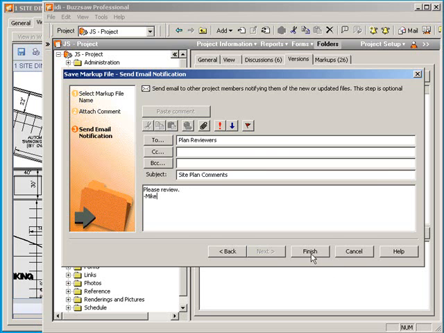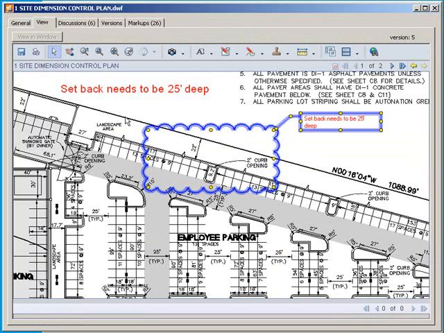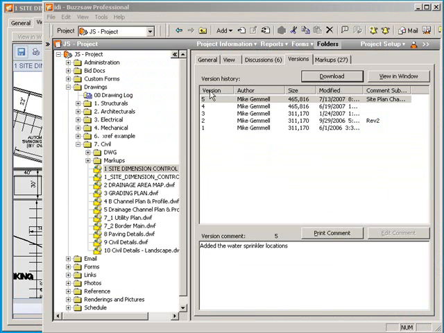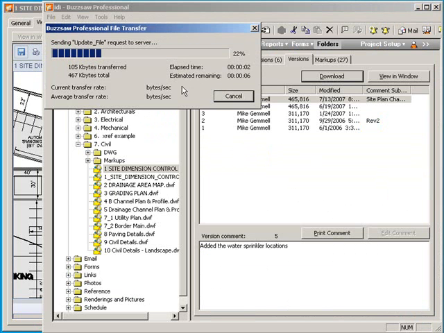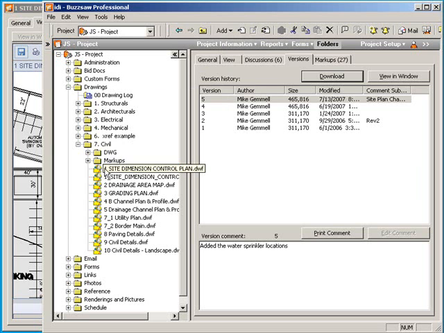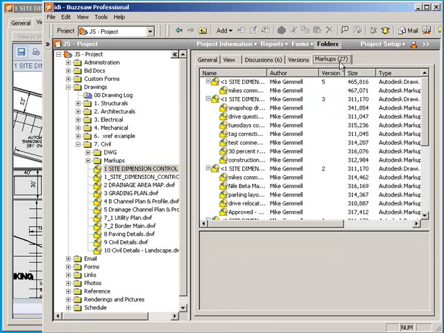So when I hit finish, the system creates a separate markup file. This markup file is saved away from the original drawing. This is important because we don't want to clutter the original drawing with all our markups. So we create a completely separate file, and the file is automatically stored in the markups tab.